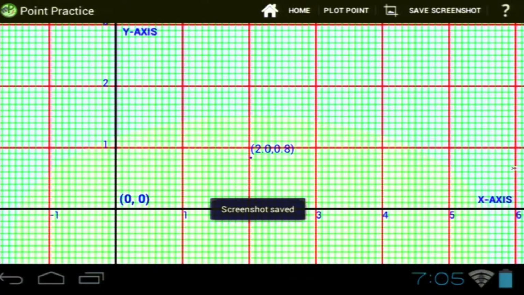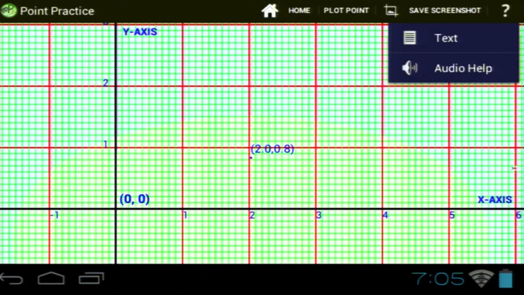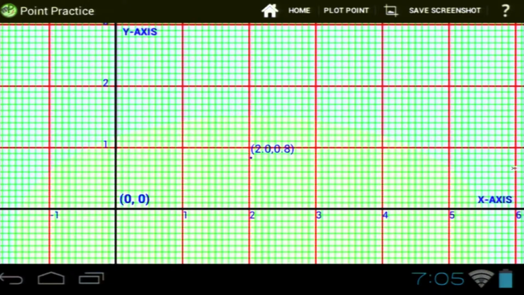And once your screenshot is good, you get a toast. And apart from this, we have the textual help as well as audio help. Even in this case, we have audio in Marathi.